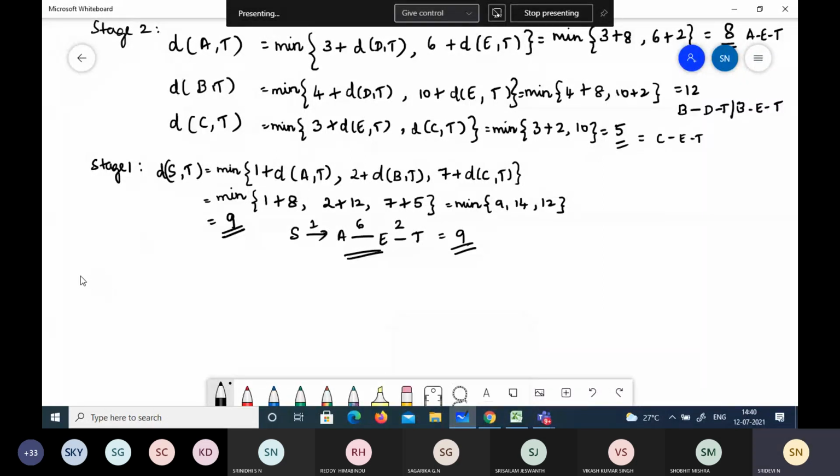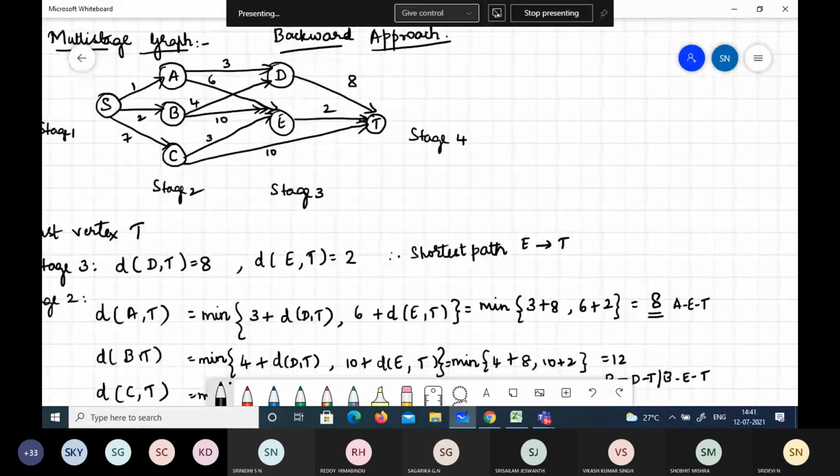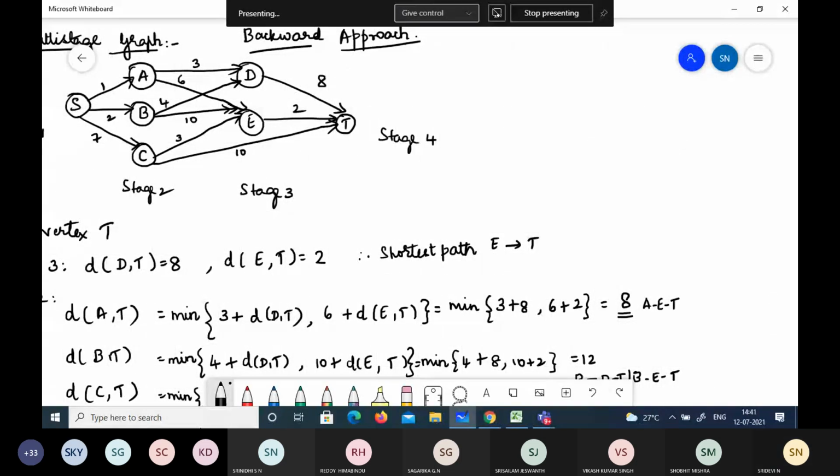So forward approach for the same graph. The graph we are not able to see. Okay, let me just try it out here itself.